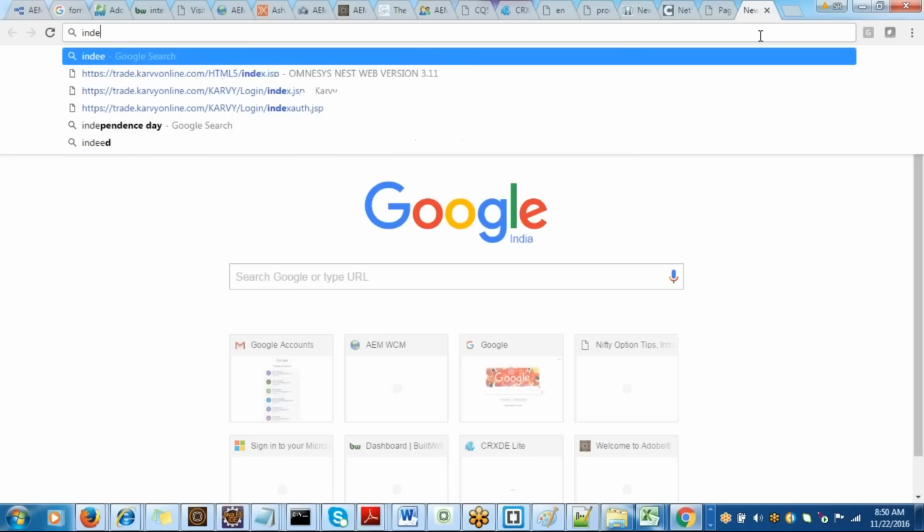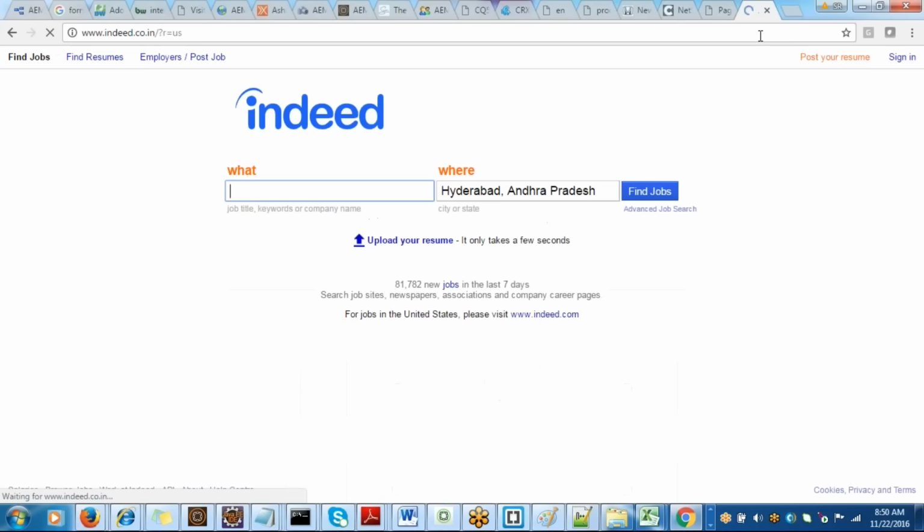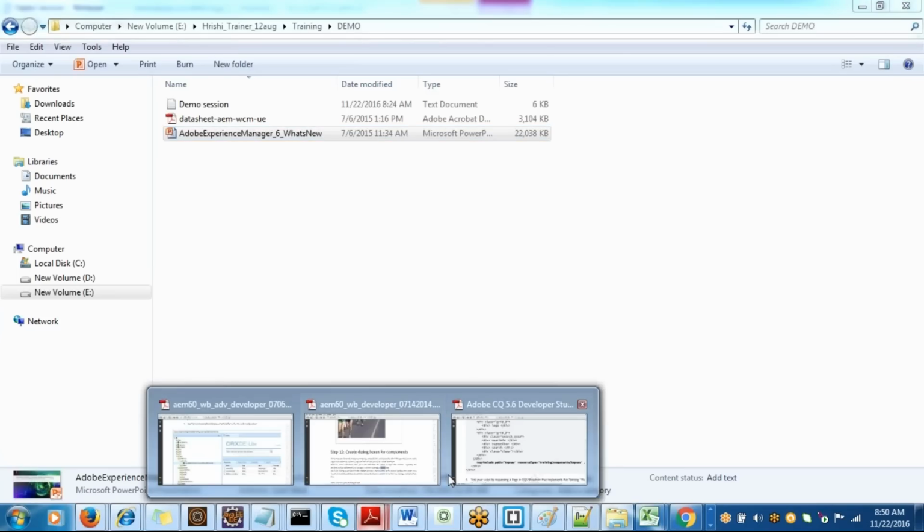go to indeed.com and look for AEM openings, jobs in the US. Look at 3 4 AEM job portals in the US. Look for the AEM openings in India, and look for other CMS openings or other things. You will know the market in the US better.